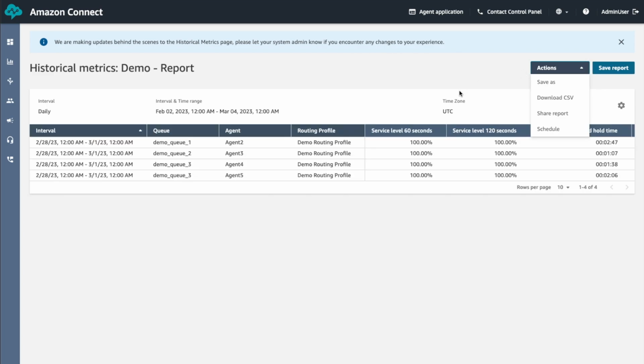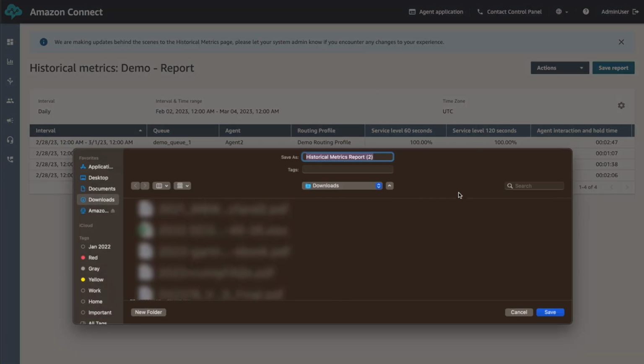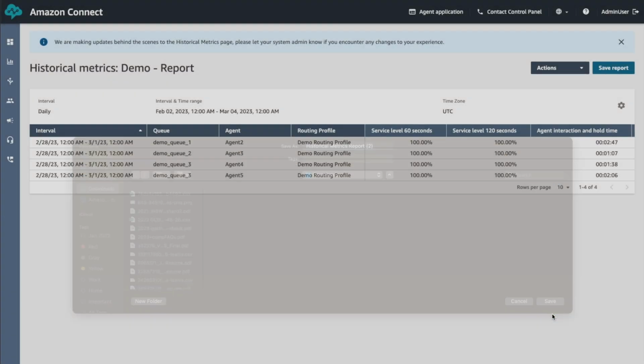In cases where you want to use the historical metrics report with another application, the historical metrics report has a feature that allows you to download the file as CSV. Choose the down arrow next to the Save in the top right corner of the page and choose Download CSV. When prompted, confirm whether to open or save a file.